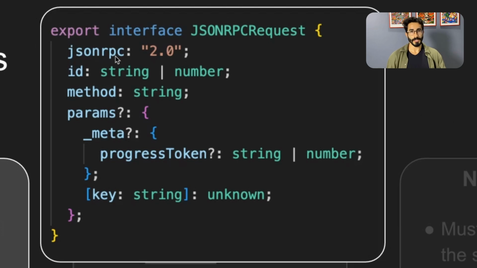We have the JSON RPC protocol version, the ID of the request, the method, which is a string that uniquely identifies each operation. For instance, listing the available tools is one operation, calling a tool is another operation. We can optionally pass in a progress token, which allows us to receive later on updates from the server or from the client regarding how far along it has progressed. I'm going to show you an example of this in a little bit.